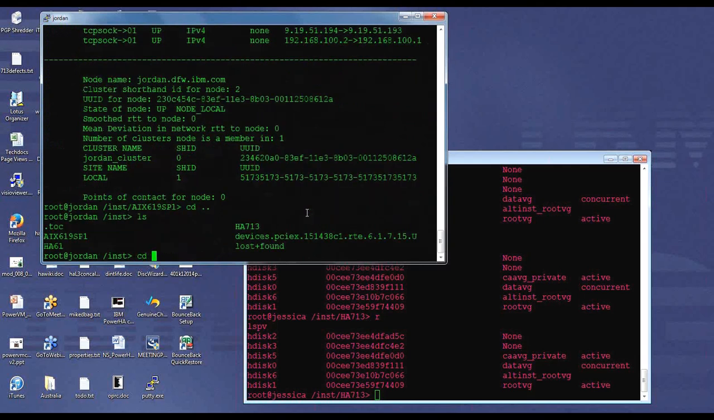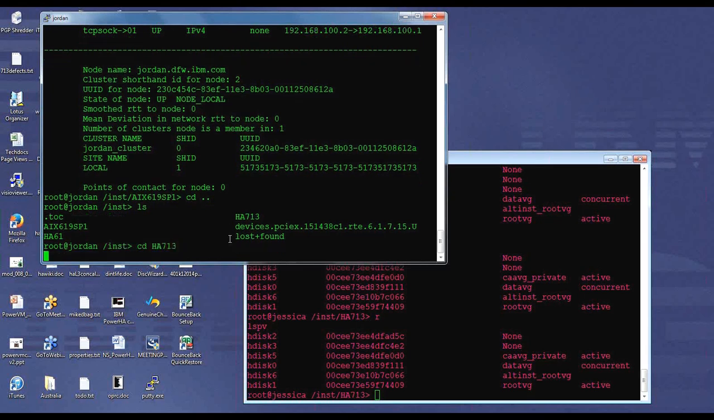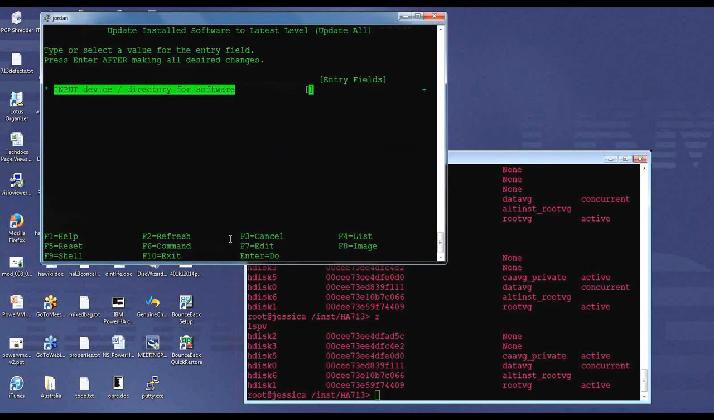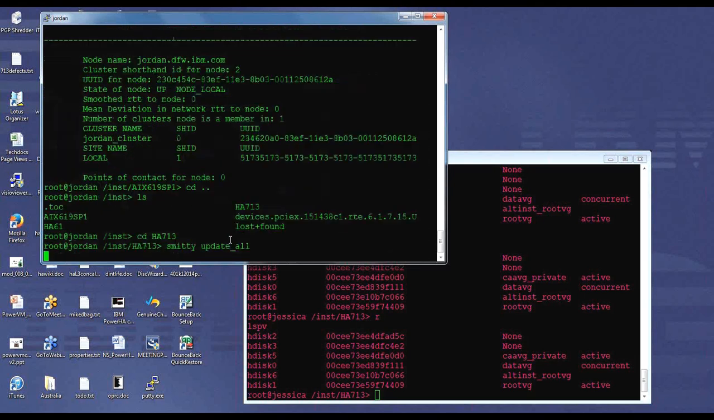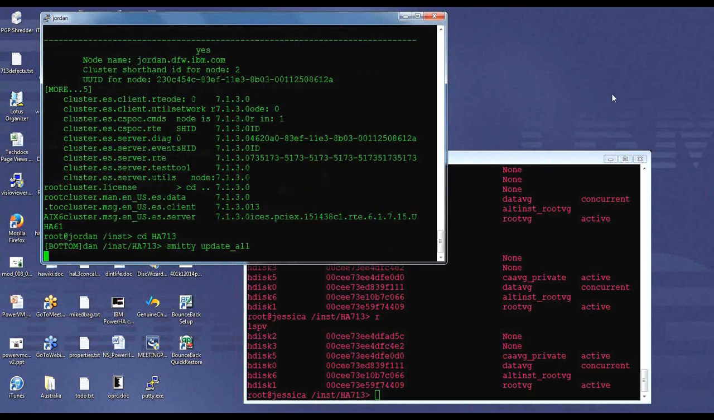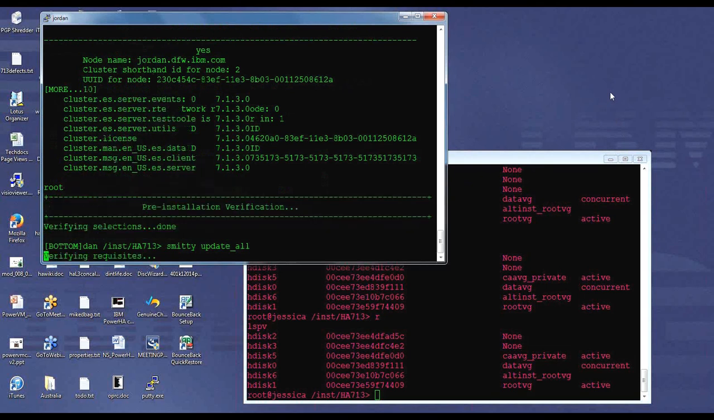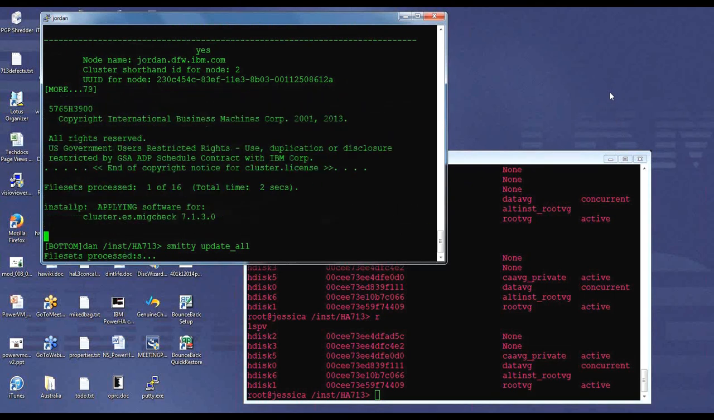And now all I need to do is upgrade HA on this side. So I'm going to do the exact same thing as before, tell it to accept the new license, and let it rip. This will take probably 3 or 4 minutes to run. Once this finishes, I'll start the recording again and pick it back up.